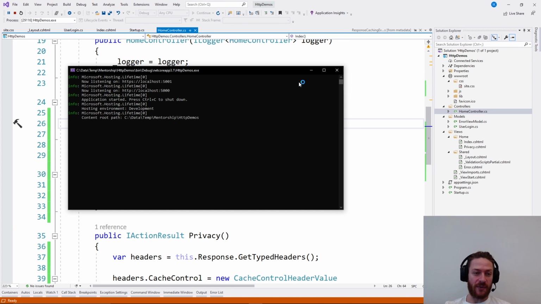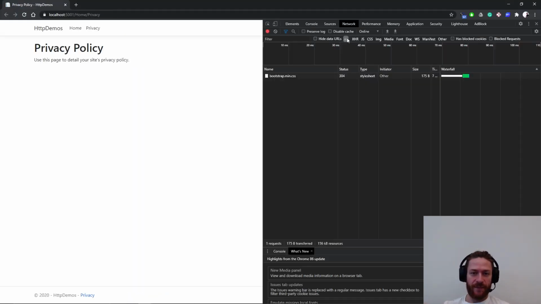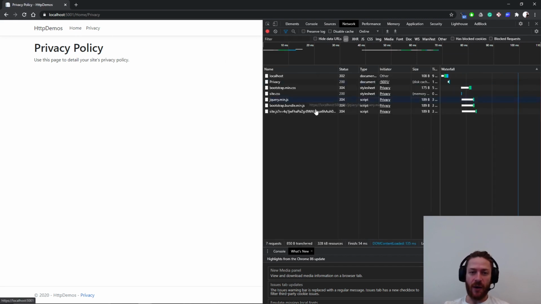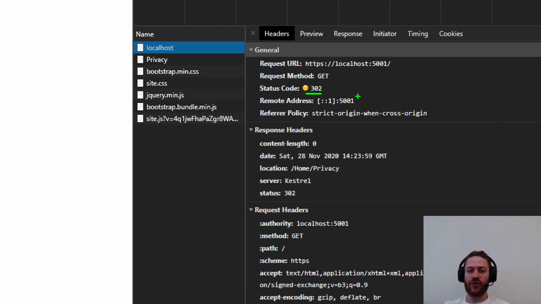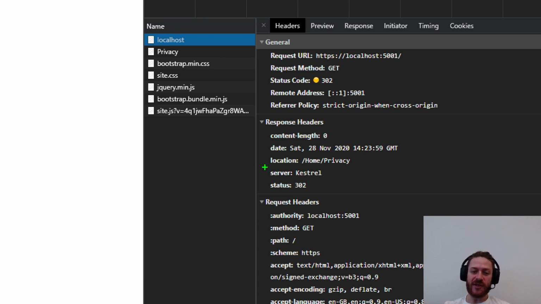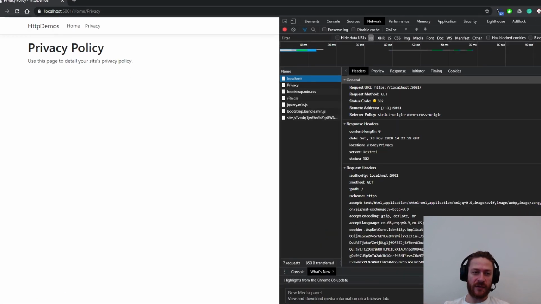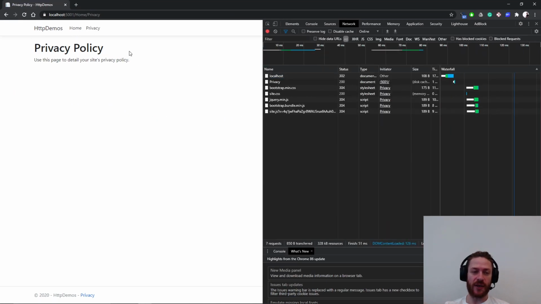It's not calling the method, it's just returning a header. And if we go here, if we clear everything and hit home, we can see that the localhost returned a 302 status code. This status code is telling the browser, hey, redirect. And the browser then searches for the location header. It finds the location header, sees that the URL is /home/privacy, and redirects to /home/privacy. This is how redirects work.